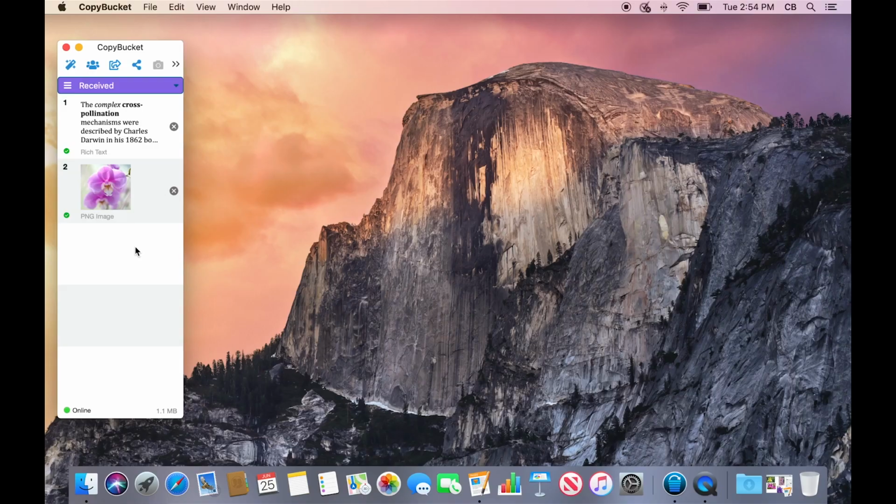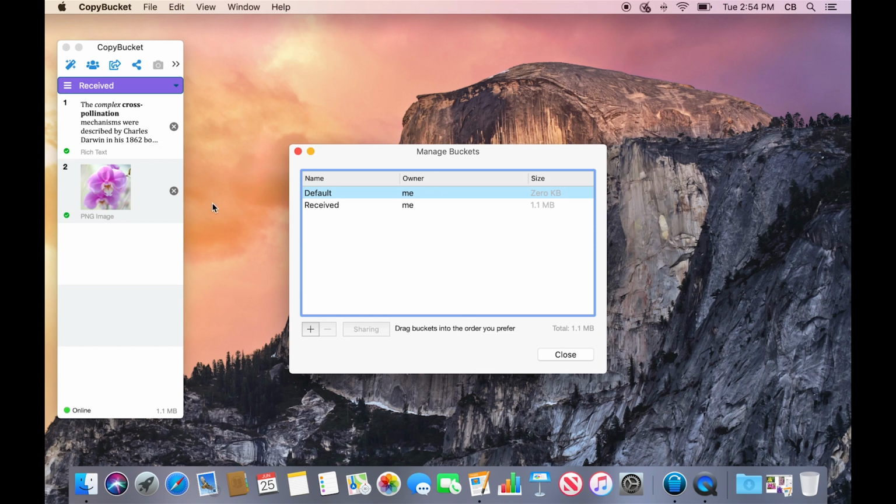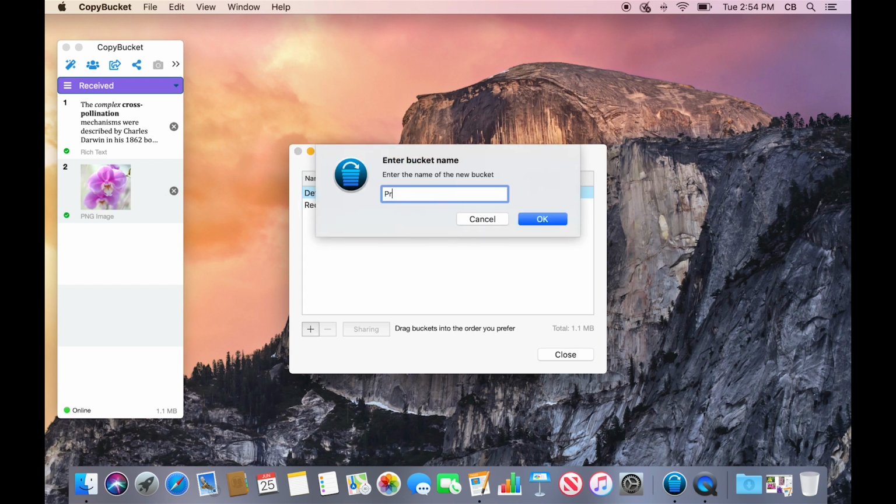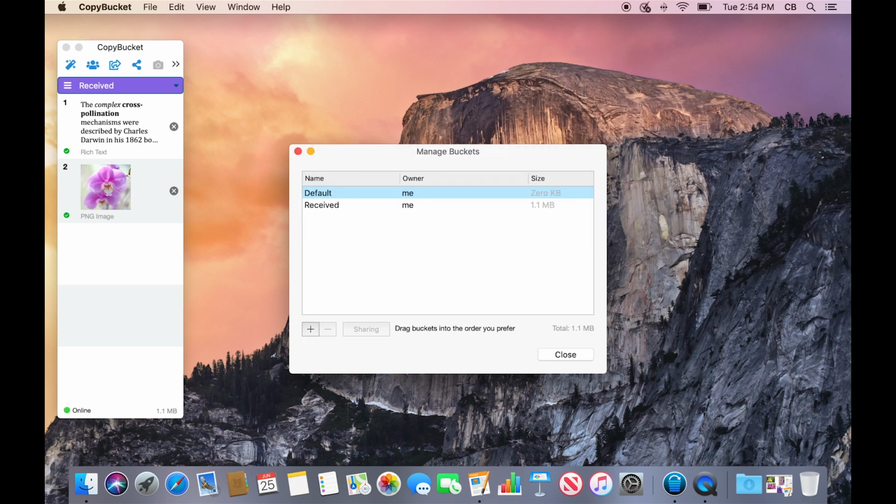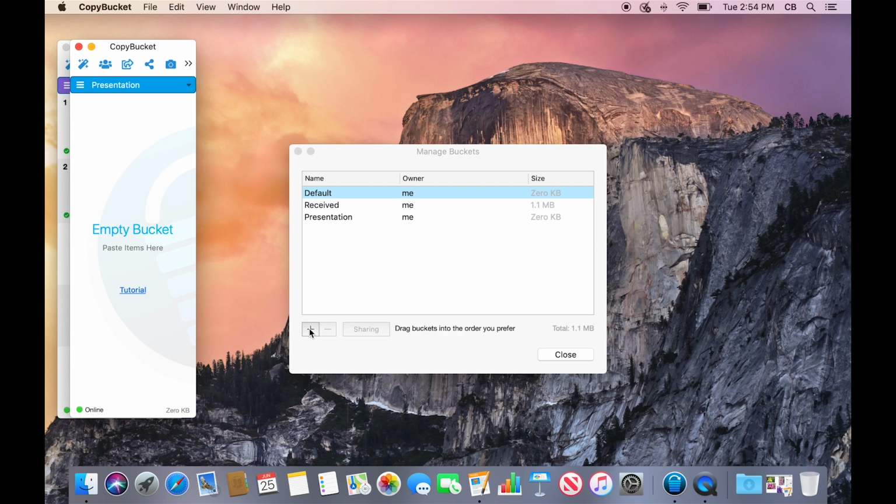Managing buckets. Every CopyBucket user has a default bucket and received bucket. To create a new bucket, select Manage Buckets from the Bucket Selection dropdown. You can create additional buckets to keep related items together. In this window, you will see a plus button at the bottom left. Click the plus button and enter the name of your new bucket. Your new bucket is now ready to be used.